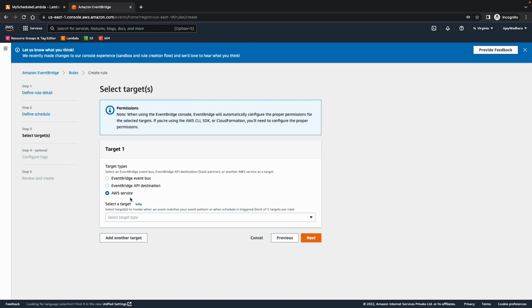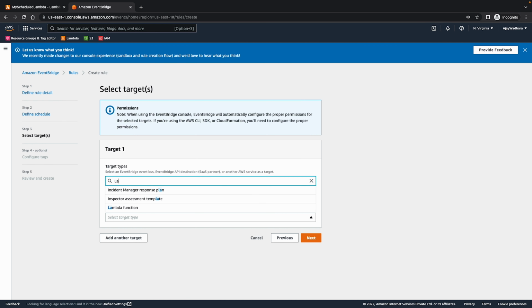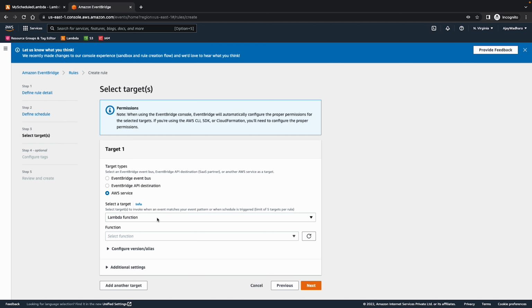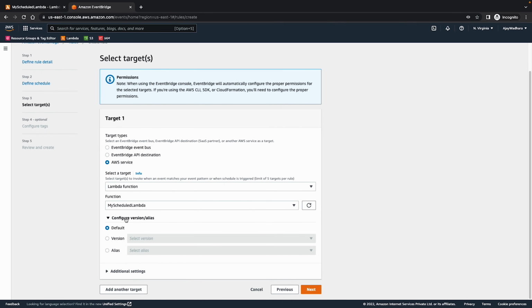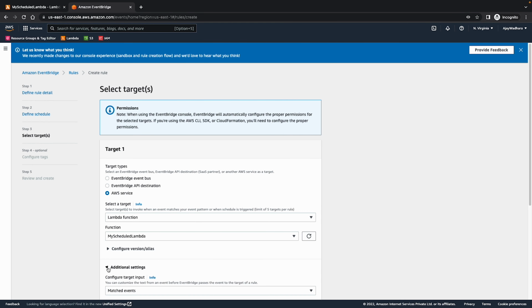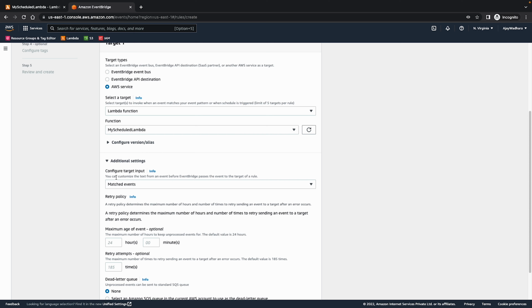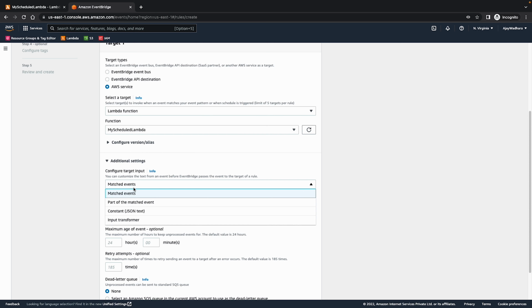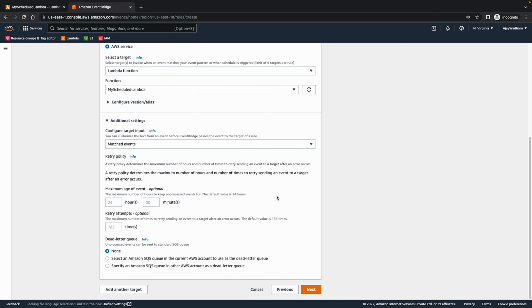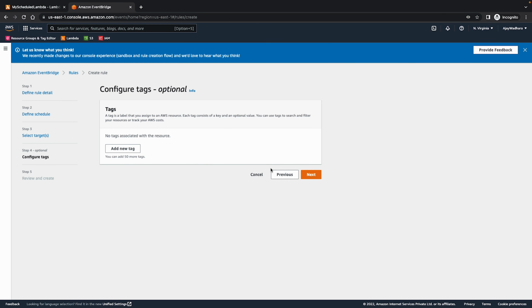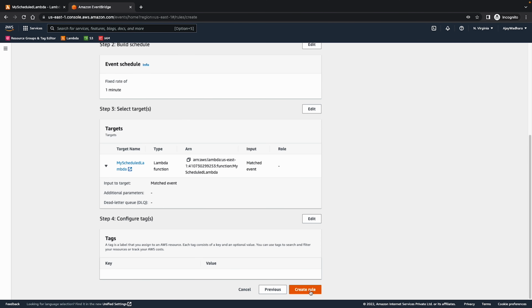Now the target type should be AWS service. I'll choose Lambda here. And the function name is myScheduledLambda. And you have the option to configure alias and version. You also have the option for the additional settings. So first is the target input that you want to use. This could be matched event, or you want to pass a JSON constant, or you want to have an input transformer. I'll just choose matched event because as such I'm not passing anything. I will not change anything here because this looks good. I'll click on next, and then I don't want to add any tag for now. So I'll click on create rule.